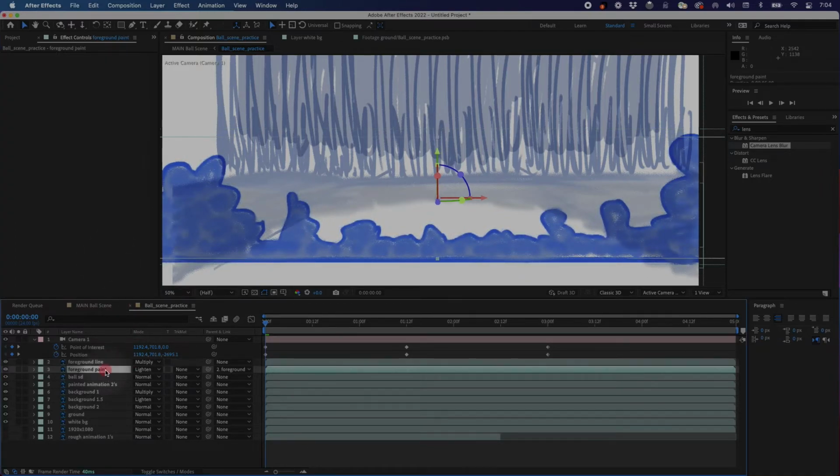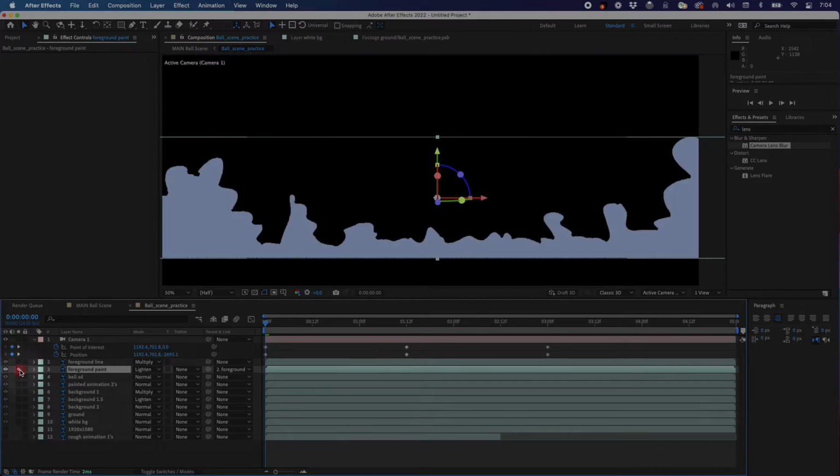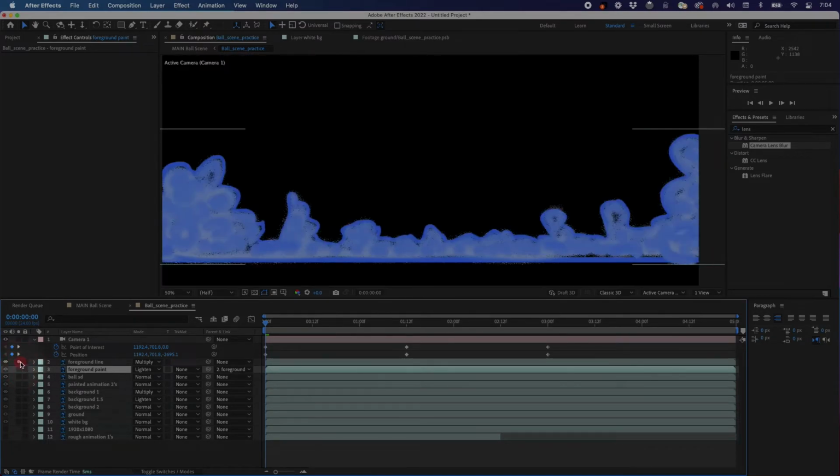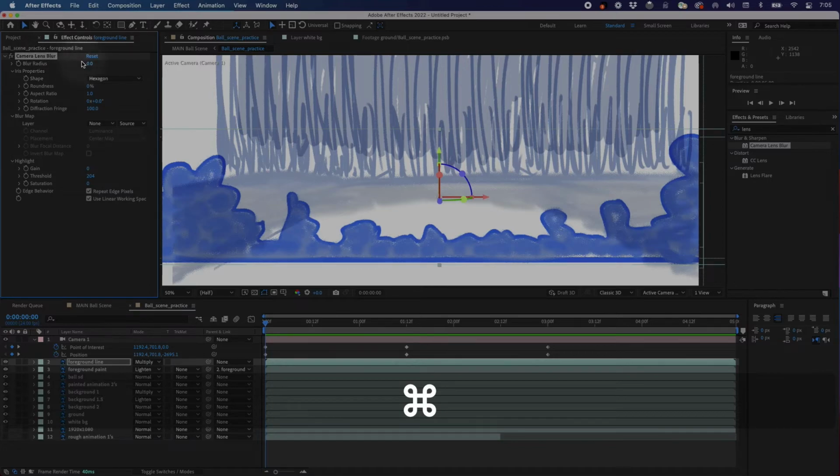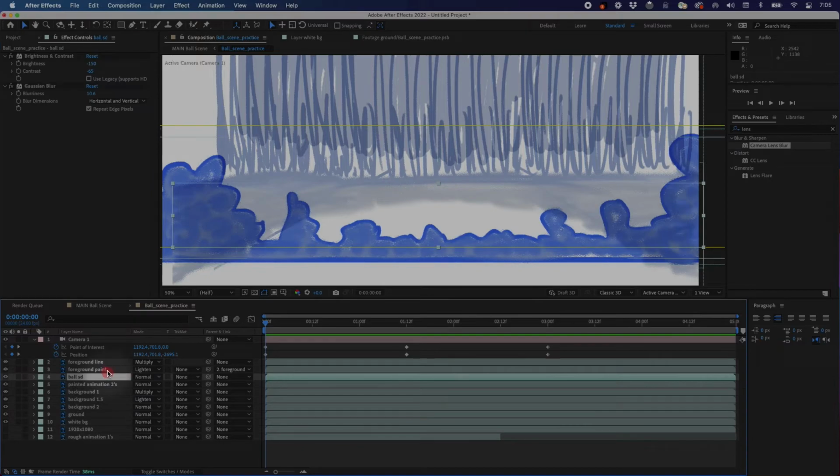Now, because I had the foreground on 2 layers, I can apply lens blur to both layers, or I can group my foreground layers together and then just apply the lens blur on top of that grouping. So I'm going to cut this effect and then we'll paste it later.